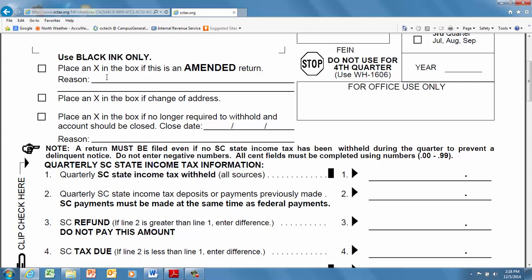Place an X in the box if there's a change of address, because of course, like I say, they already have your address up there. And place an X in the box if you are no longer required to withhold, and the account should be closed. So if you've closed out this business, or you have gotten rid of all the employees and you no longer have checks to withhold from, then you would click on this box.